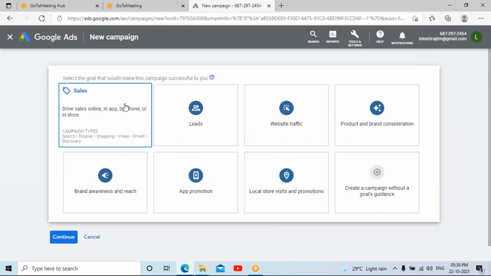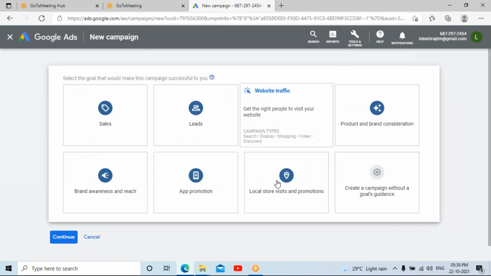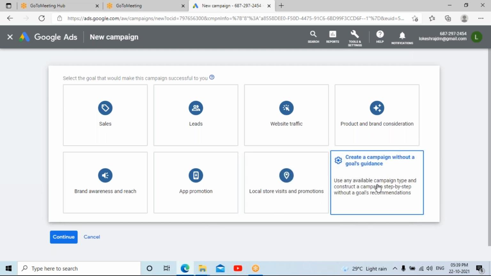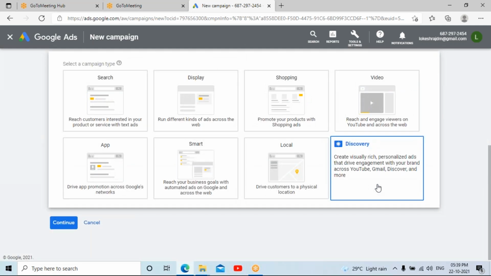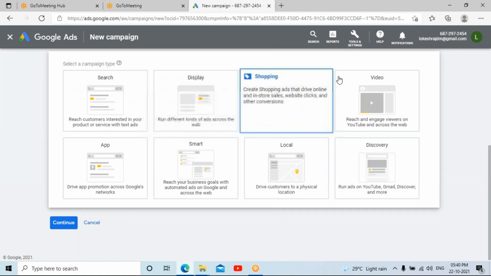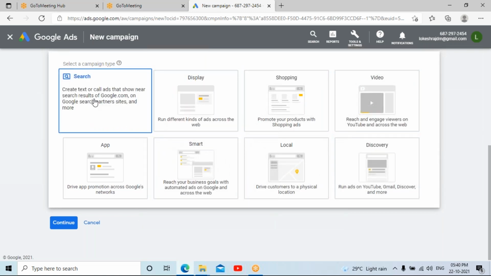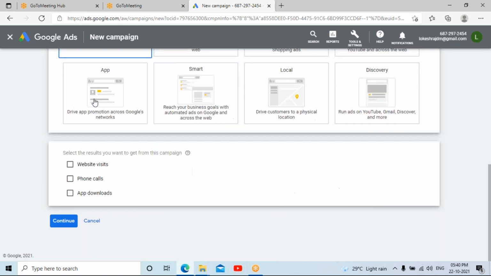Here we can choose any of these goals. But when I want to create an advertisement or campaign that is going to be implemented with multiple types of goals, I have to choose the option called create a campaign without a goal's guidance. Then I'll have the option of 8 types of campaigns I can create. Yesterday we started with the search network ad, which is the ad that shows on the search engine results.